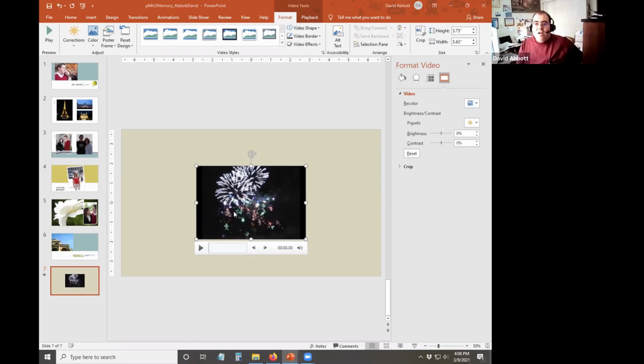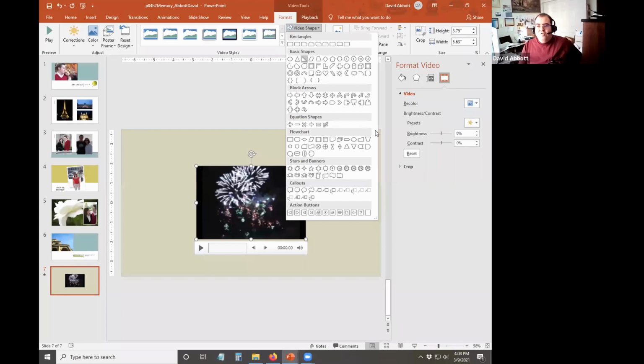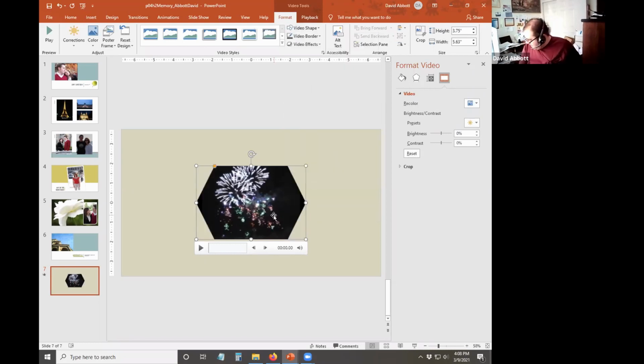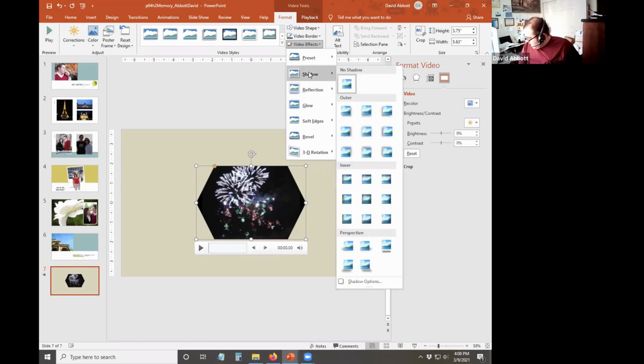Okay, the next thing we want to do is change the video shape. So if we go up here, again, make sure the video is selected. So under the Video Tools Format, Video Shape, there's the shapes same as what you've seen before, but this time it's going to make the video that. And we want to choose the one that's called hexagon, which is this one right here, hexagon. So it's going to make the video a hexagon. And then we want to click on Video Effects. And we want to go down here to Shadow. And we want to choose Perspective, Diagonal, Lower Left. So Perspective, Lower Left.